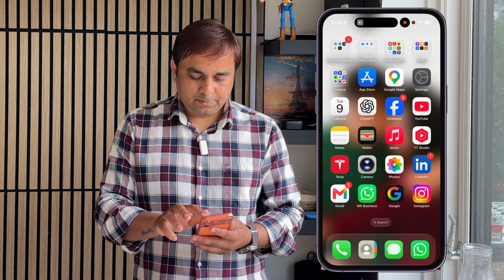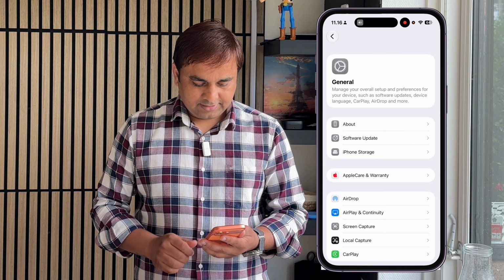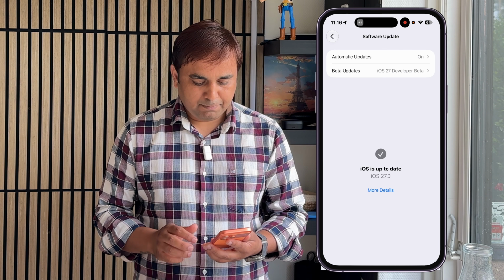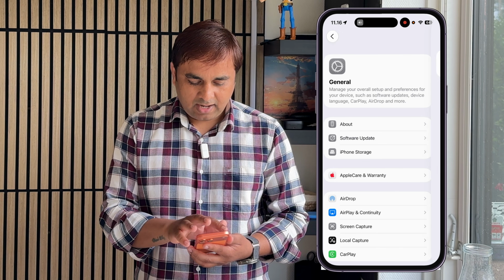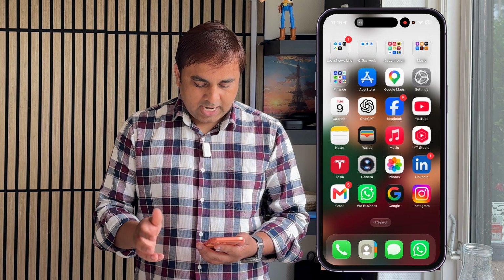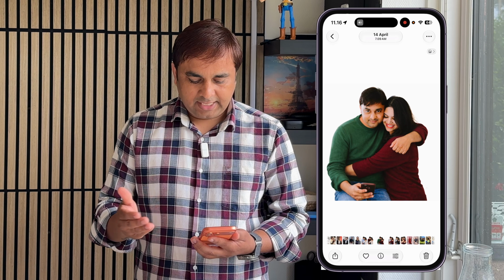Let's start. First of all, I simply enter Settings, then General, then Software Update. Make sure you update to the iOS 27 developer beta version. Afterwards, you can go back here and simply open a random image.